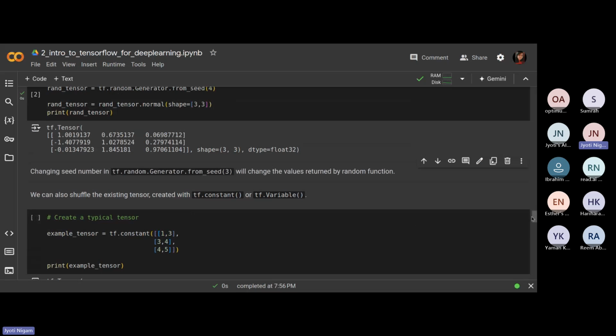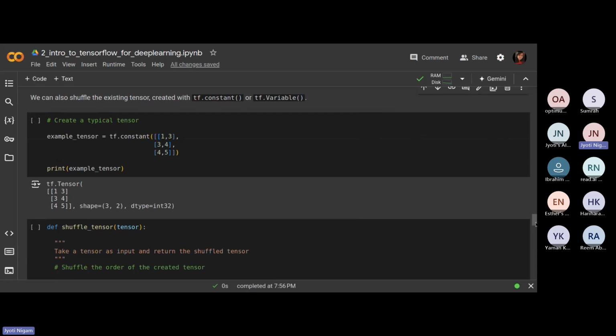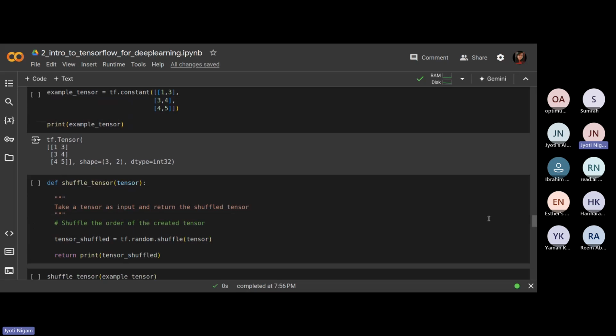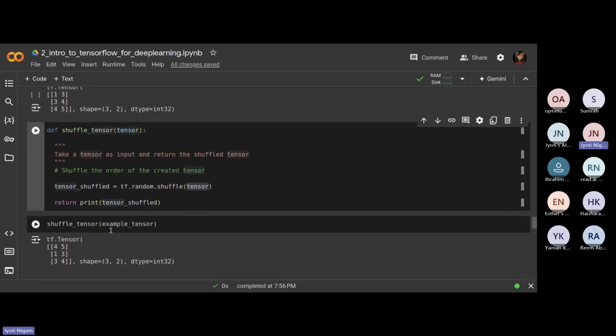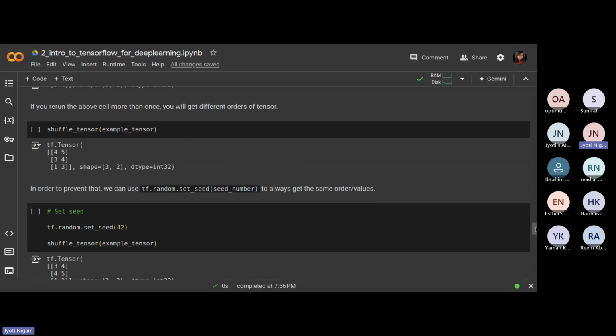Now, we can even shuffle the elements in an existing tensor. For example, we have created a tensor and it has the elements in this order. We can call the tf.random.shuffle method and pass in the tensor. If we see this tensor, you see the numbers within it have shuffled. So 1 was here, but now 1 is here, and 4 was here, and it's shuffled. You can use it for randomization in your algorithms, and it's widely used.